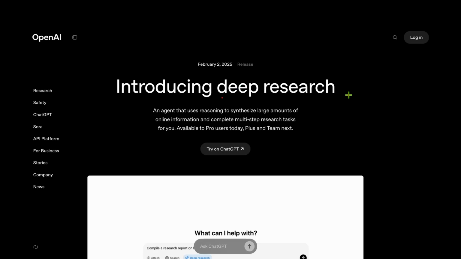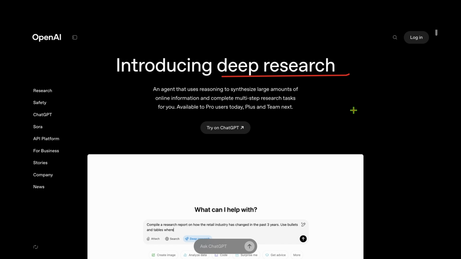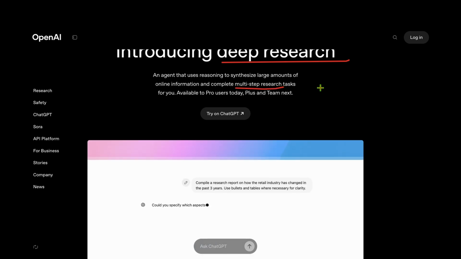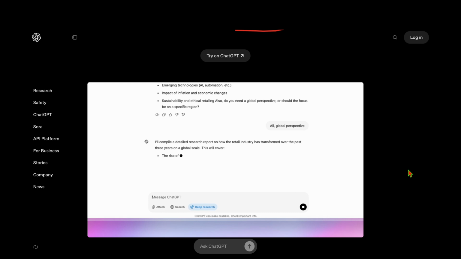OpenAI has introduced deep research. It's an agent that uses reasoning to synthesize large amounts of online information, and it does it with a multi-step research task. Let's quickly look at the demo that they have given.